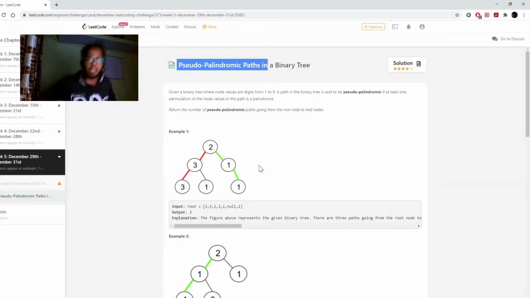So what we are asked to do here is calculate how many pseudo-palindromic paths exist in this binary tree. The approach is simple. We'll start with the root and traverse to each leaf. I'll traverse to 2 3 3, then I'll go to 2 3 1, then I'll go to 2 1 1, and I'll store them in a stack, and then I'll check if it is a pseudo-palindrome or not.